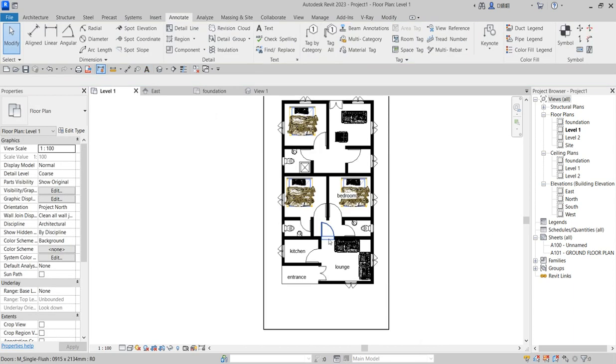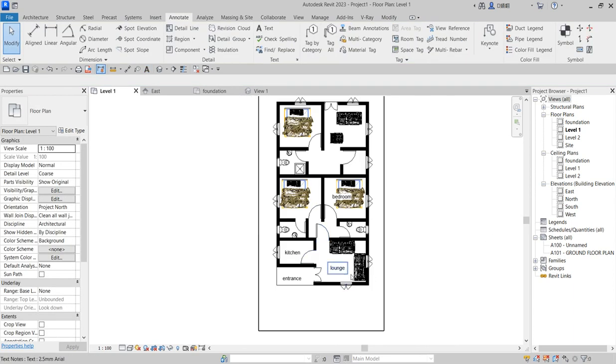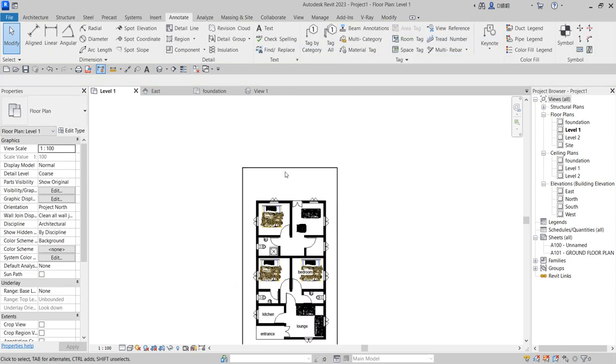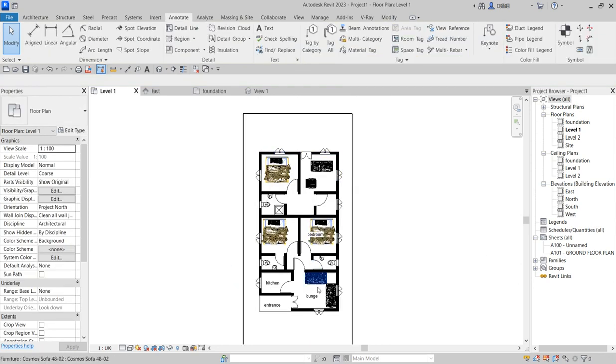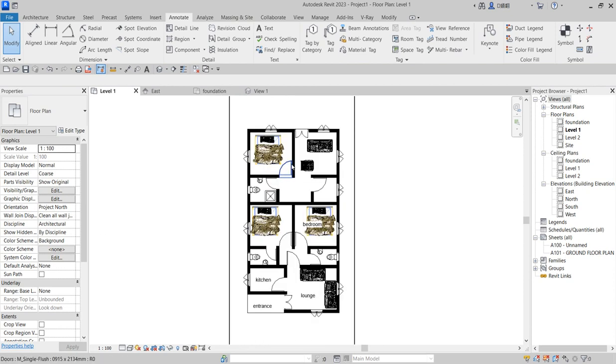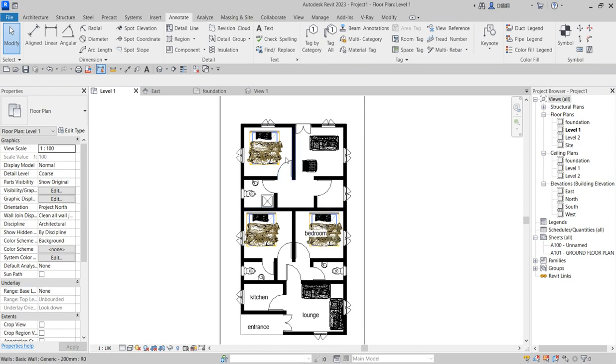So this is the foundation, the ground floor plan we have done in this period. In our next class, we are going to develop the elevation, and give you the dimensions and so on and so forth.